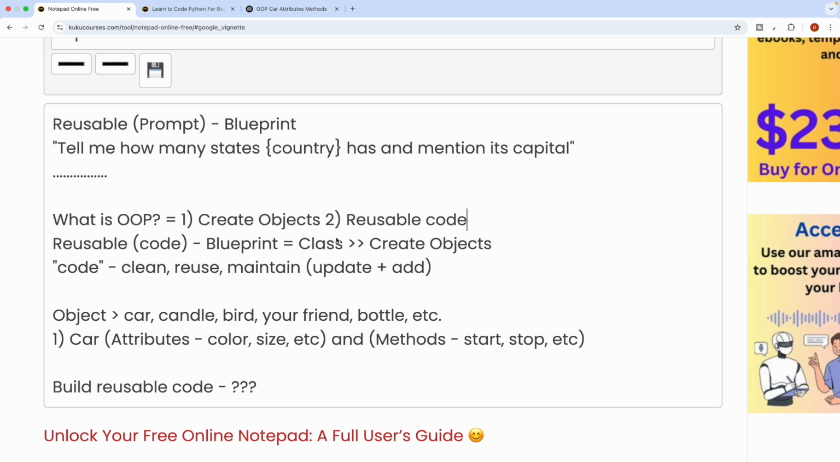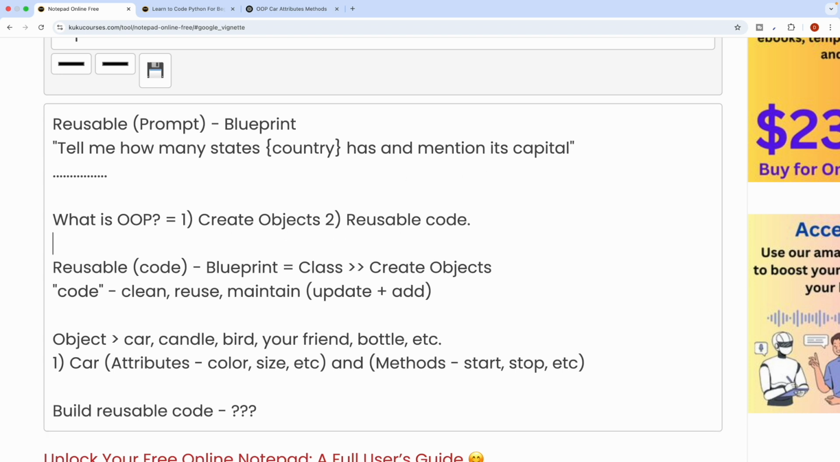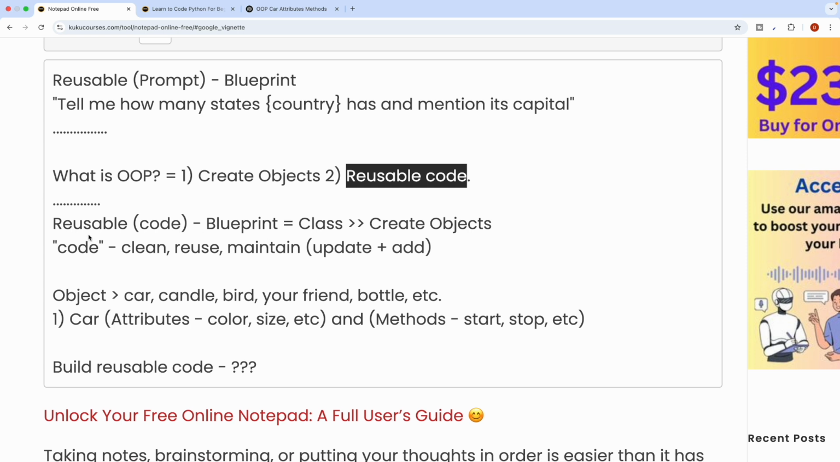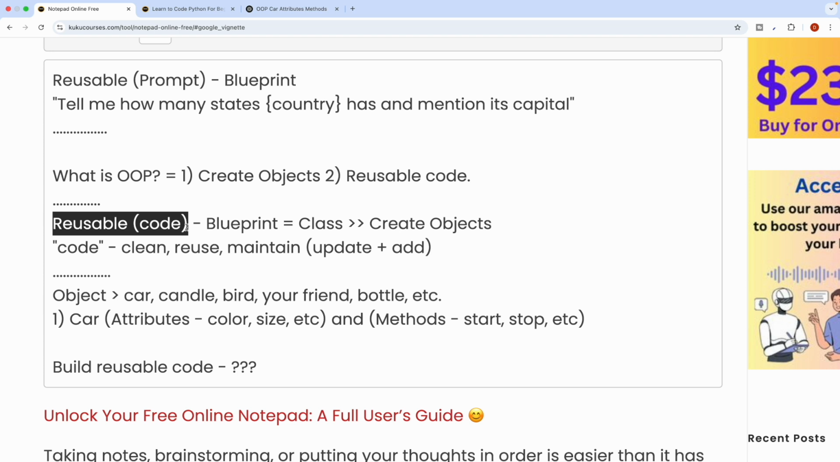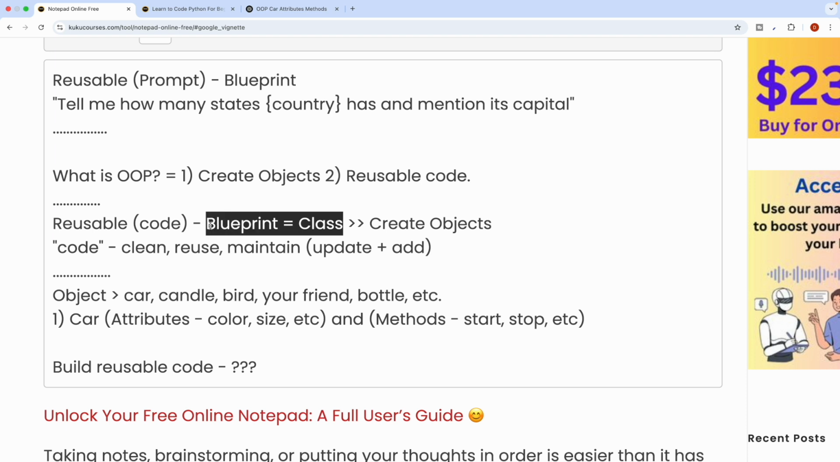Okay, so this is the simplest meaning of OOP. What is OOP? OOP means we create objects by creating some reusable code, and that is what the concept of OOP is all about. Whenever we create any reusable code, that thing is known as a blueprint, or you can say class. Class means where we create reusable code.